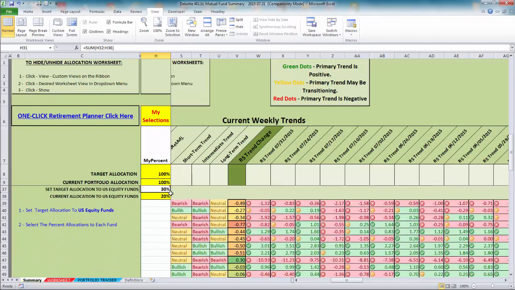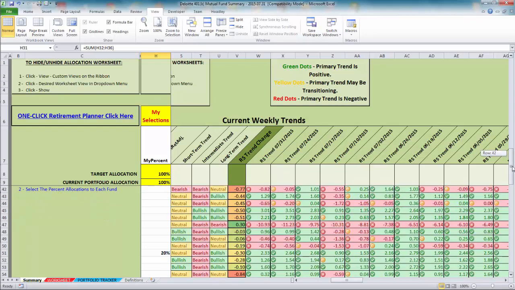Our U.S. allocation, we have a 30% target, but we only have 20% invested, and that's because we've been seeing more and more of the red cells appearing, and a lot of green has been turning over to the neutral. So we've decided to pull a little bit of the capital in those funds over to the money market.